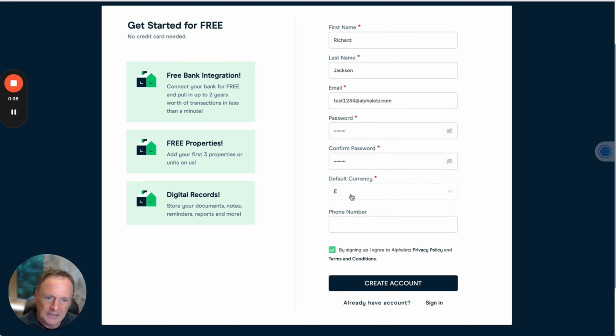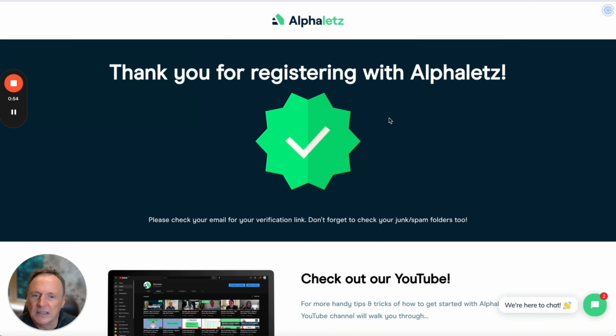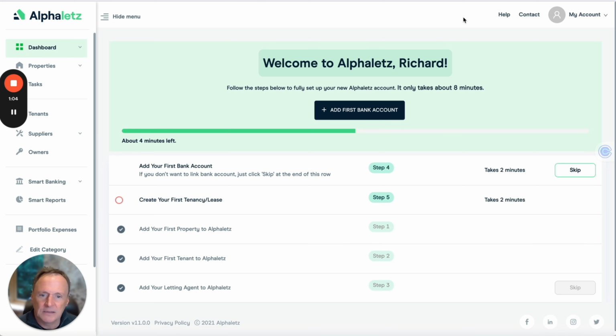Just fill that in, click on create account. You'll then get an email verification code. Okay. Once you've got that code, come back to the system, log back in, and what you will see is a screen that looks like this.